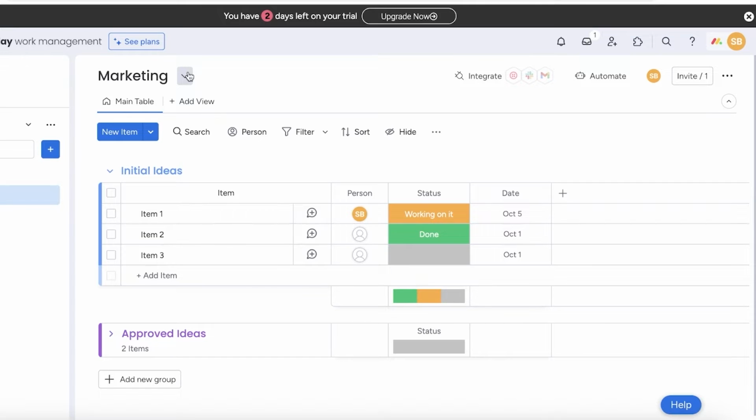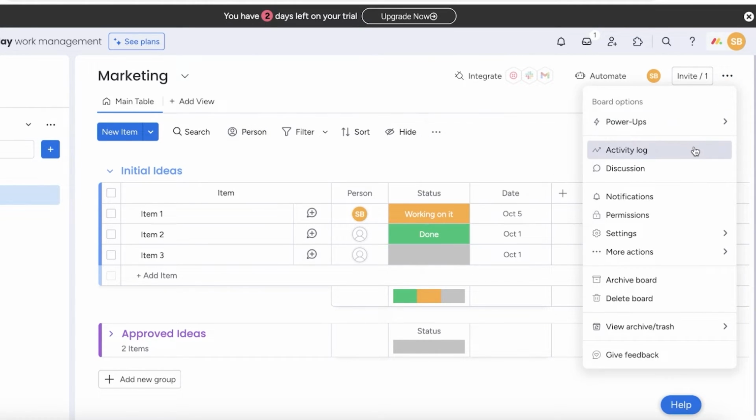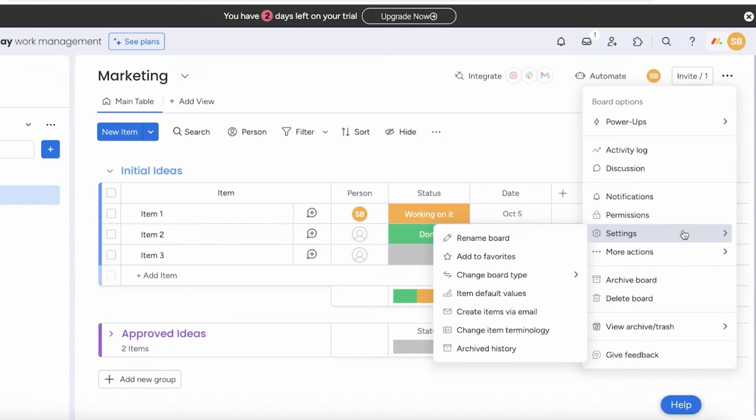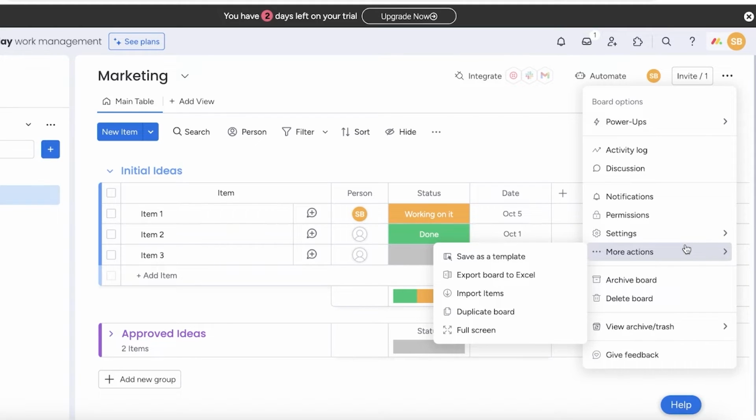Now, you can create groups for your board as well. If I take a look over here on this toolbar present below our main table, you will see that you have certain columns you can pin, as well as item heights, your conditional coloring, as well as item default values. Then you also have a filter by person option. Then on the top right, you have options such as power-ups, activity, discussion, notifications, permissions, settings, as well as some other actions. You can also choose to archive a board and delete a board.